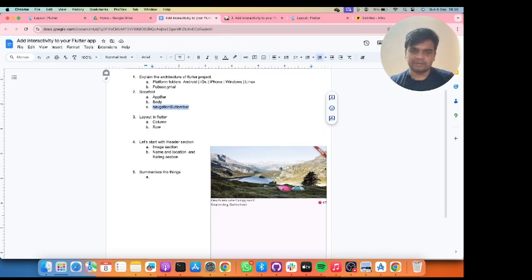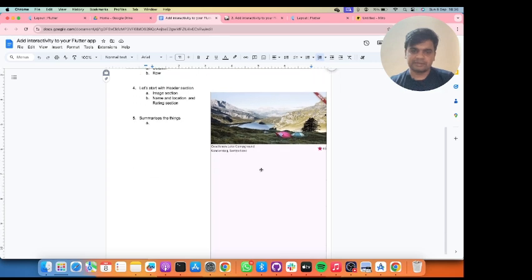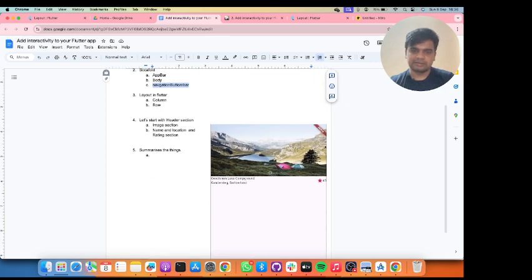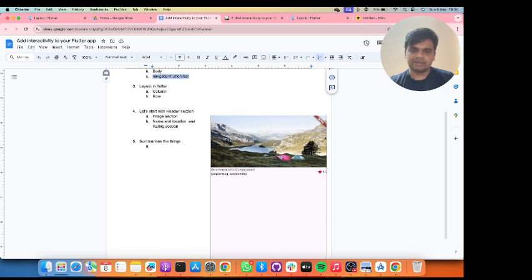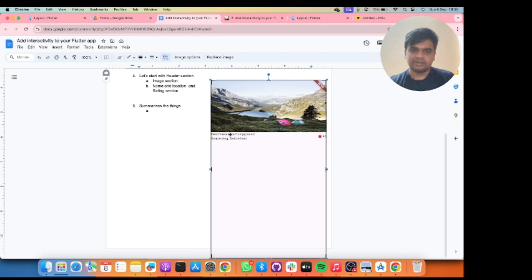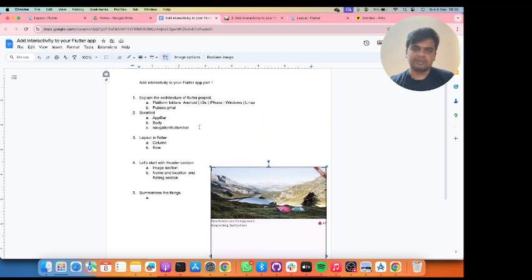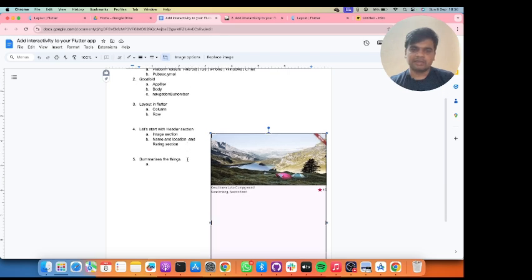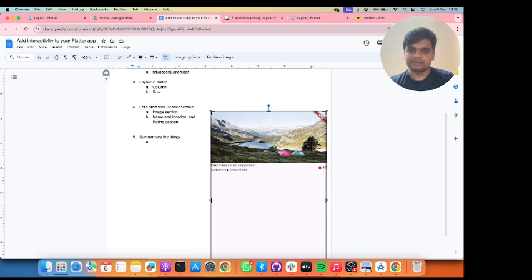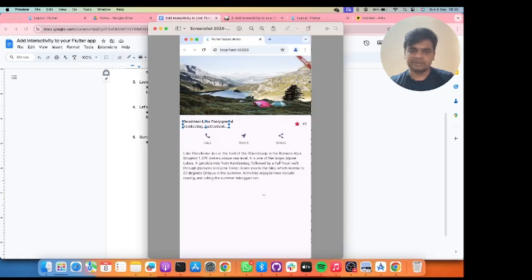created this screen. In this screen right now we have created the image, the title section and the rating section, and the location section. So these many things we covered in this part of the tutorial. In the next part we will complete this layout, we will complete this designing, and after completing the designing we will discuss the stateful and the stateless widget.